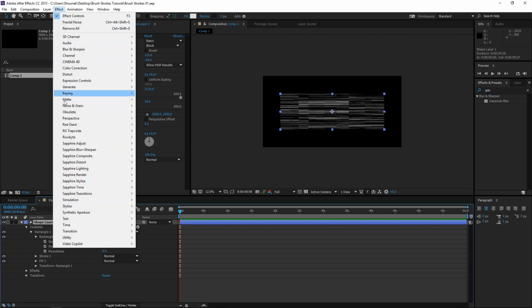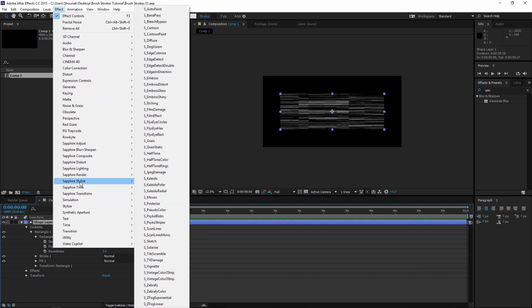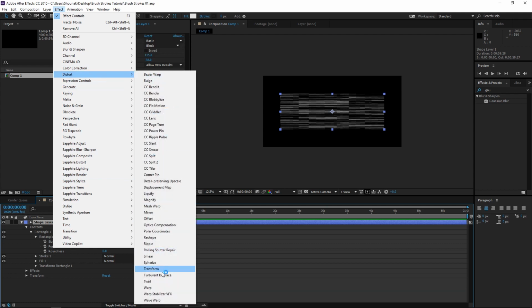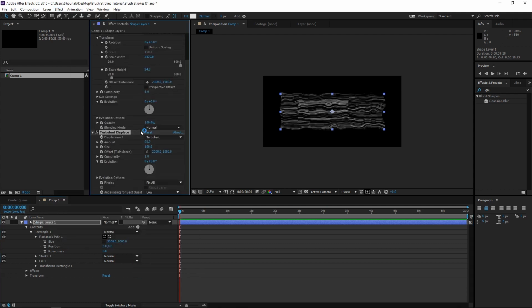Go to effect, go to distort and click on turbulent displace. Change this to horizontal displacement and change the amount to 1367 and the size to 13, and change this anti-aliasing for best quality to high.